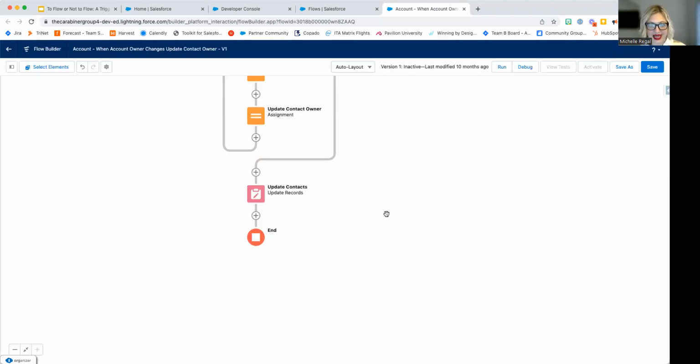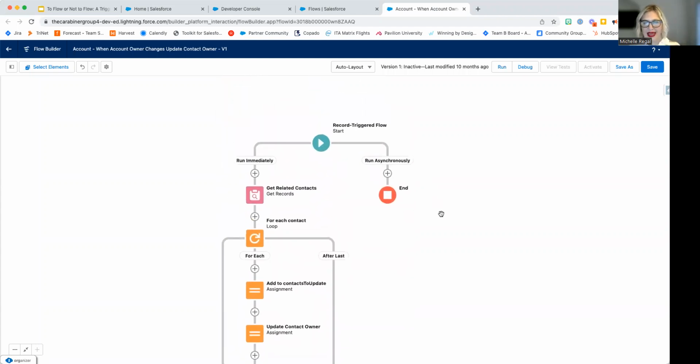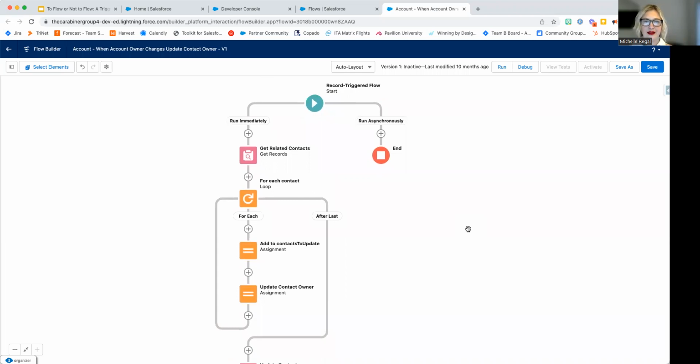And that is the end of my flow. Any questions on how the flow functions or what's kind of different? Did anybody notice the big hairy difference between the flow and my code? All right, I'll give you a hint.